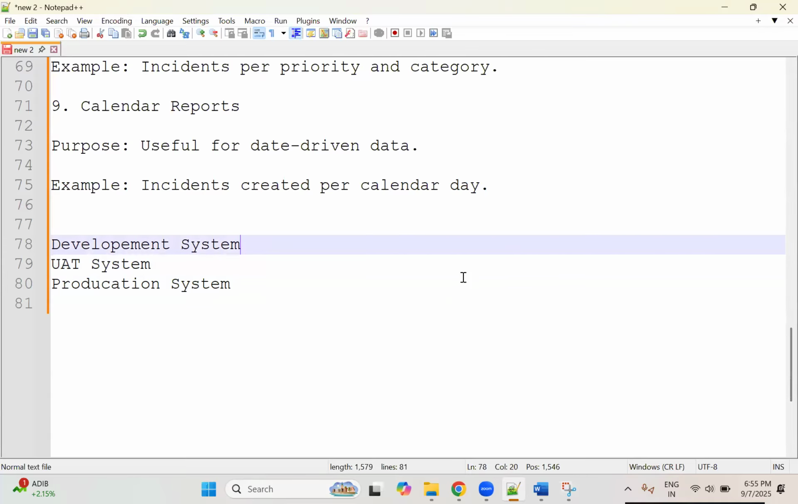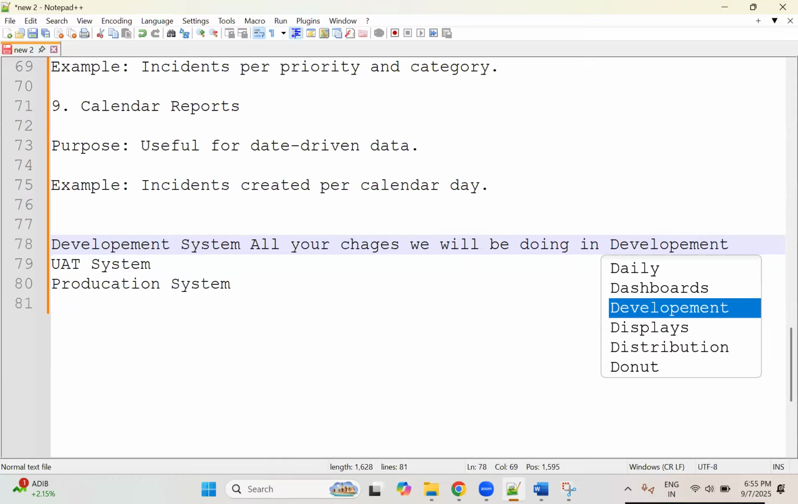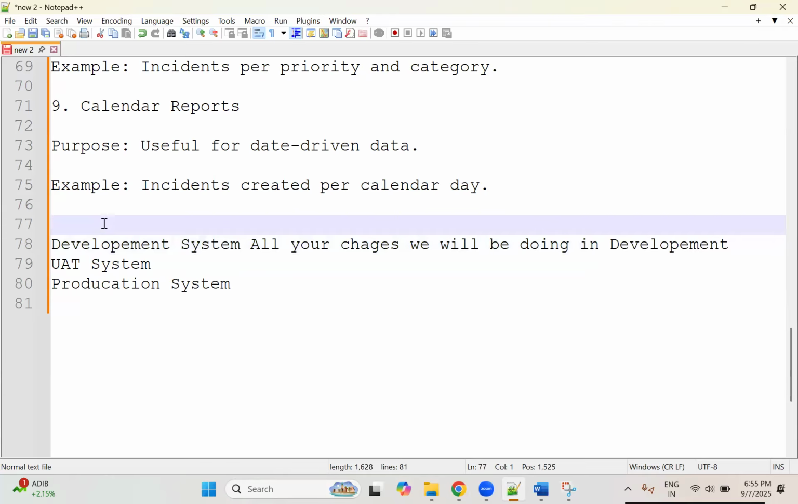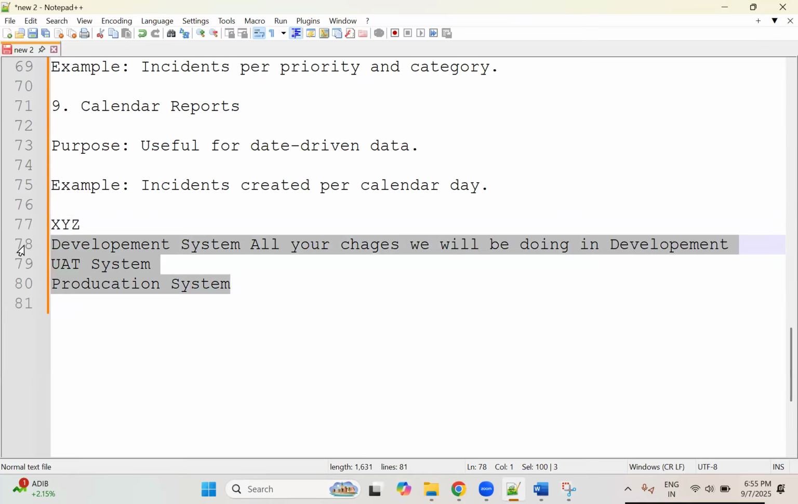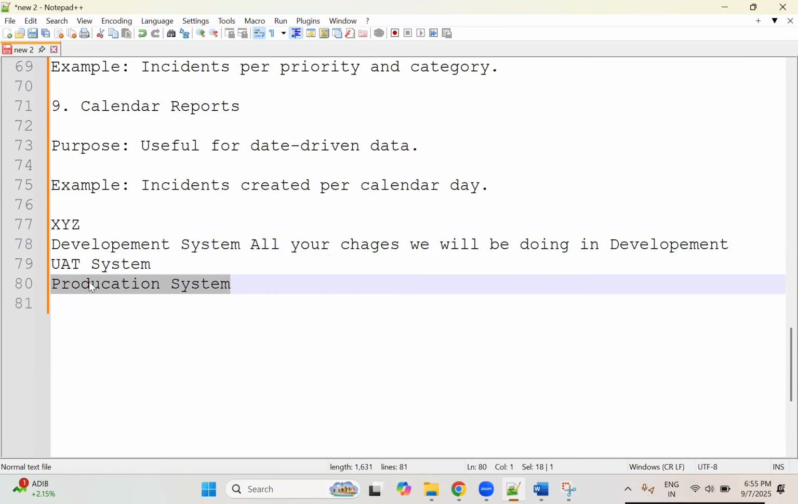All your changes, whatever practicals we are doing, we will be doing live in any organization. If you join any company, you will be doing them in development. You would not be doing them directly in production. This is the development system for any company. Suppose take XYZ company: ServiceNow will give three systems. One is development, one is UAT, one is production.